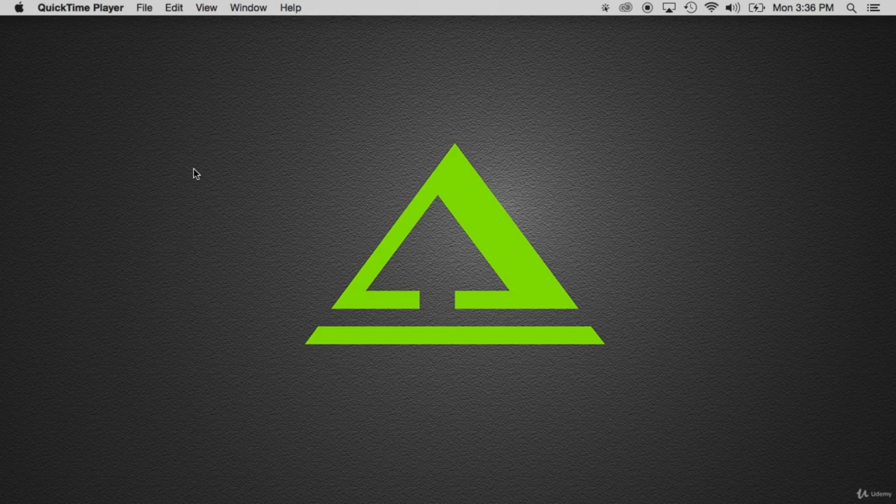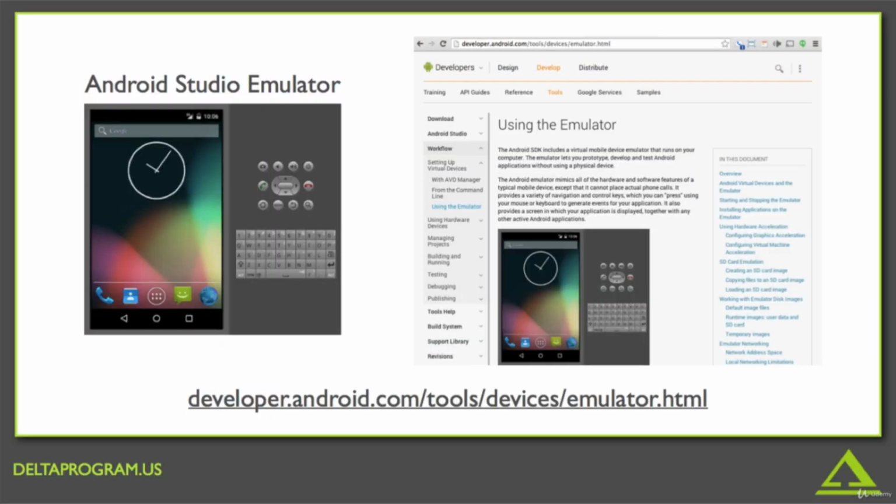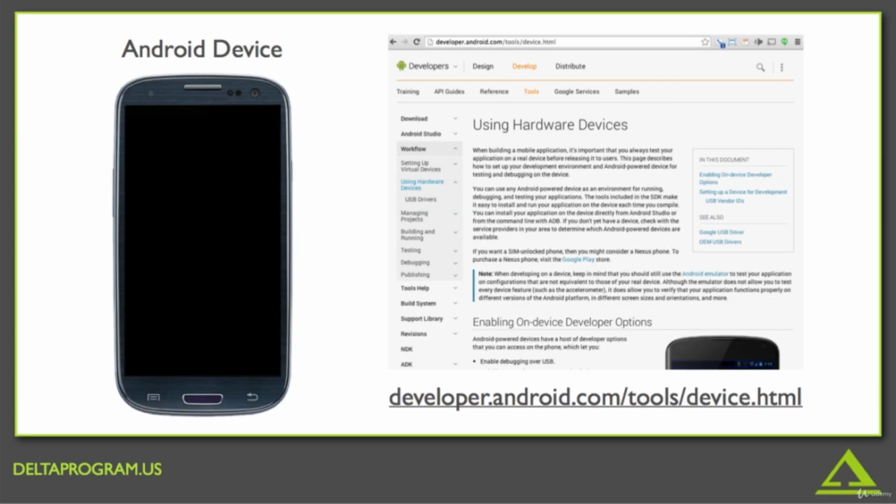What are the different avenues we have to actually run and test our code? Well, the first one is we have the emulator. The emulator comes with Android Studio and the SDK, and it's pretty slow and sluggish, but it comes already installed and raring to go and allows you to customize and simulate different phones. The second avenue we have is an actual physical device.